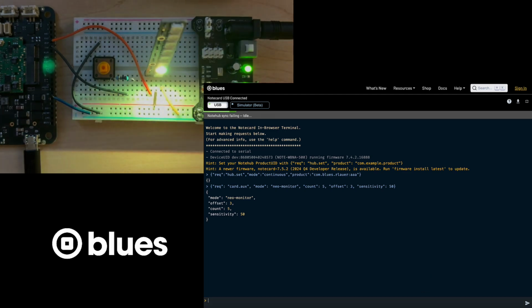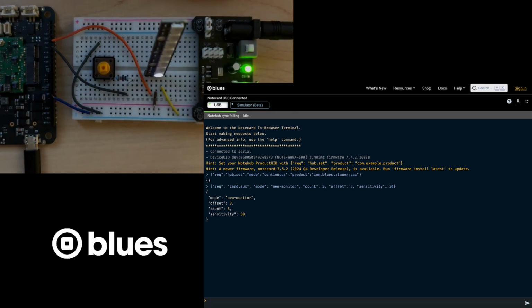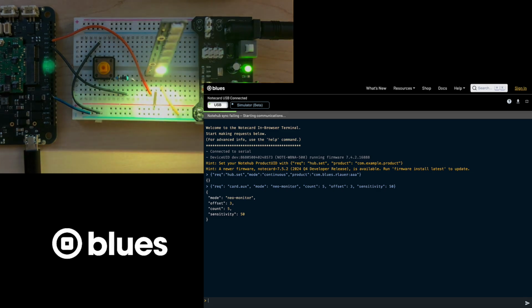Great. Just so you know what all the colors mean, yellow is going to flash when there's activity on the note card, again, such as reading or writing from or to flash memory. White's going to flash when there's an active serial transaction. Green when there's active network communications. Blue when GPS is active. And red if there's a failure to connect to the network.